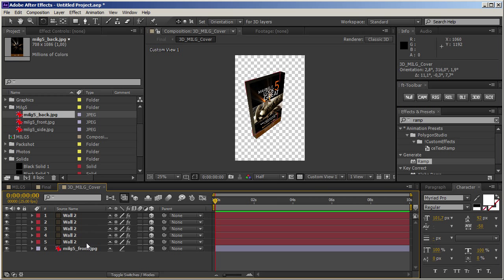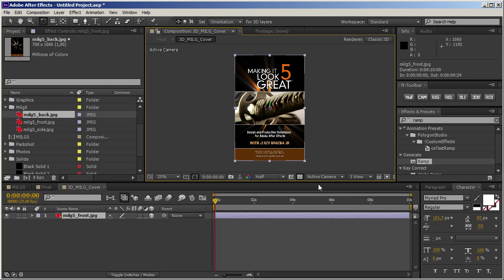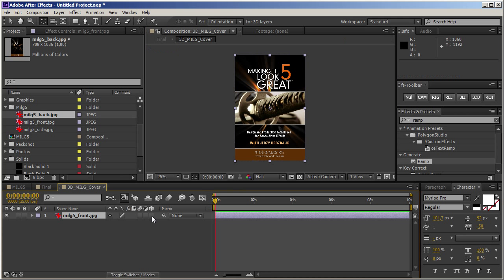We can of course reset it, so we can start from scratch, not to confuse you. So let me just reset everything. This is still a 3D layer. By the way, it doesn't have to be. We can turn it off and the script will take care of that for us. So it's really bulletproof. You don't have to have any special setup before you apply it. You just select your layer and click Create 3D Box.